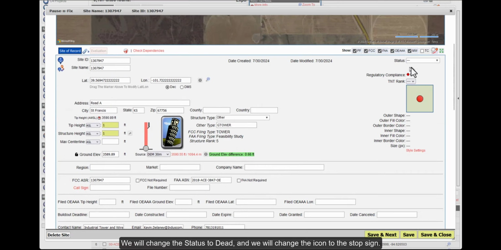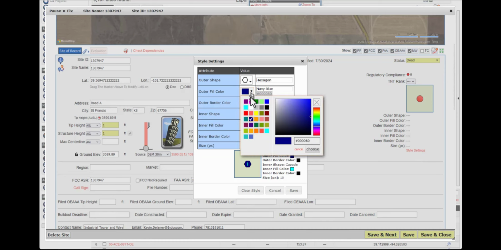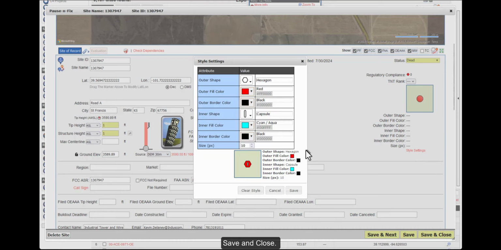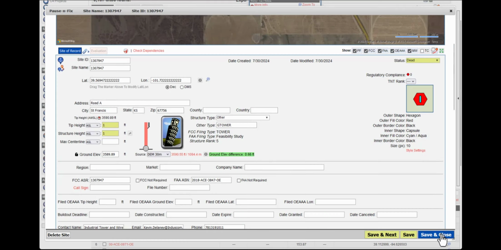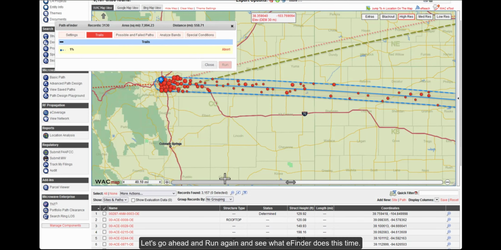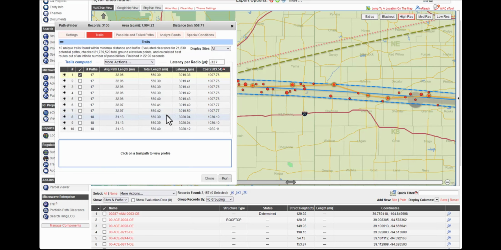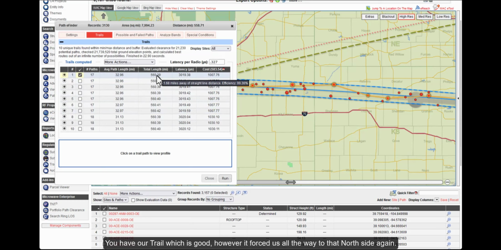We will change the status to dead, and we will change the icon to the stop sign. Save and close. Let's go ahead and run again and see what eFinder does this time. You have our trail, which is good, however it forced us all the way to that north side again.